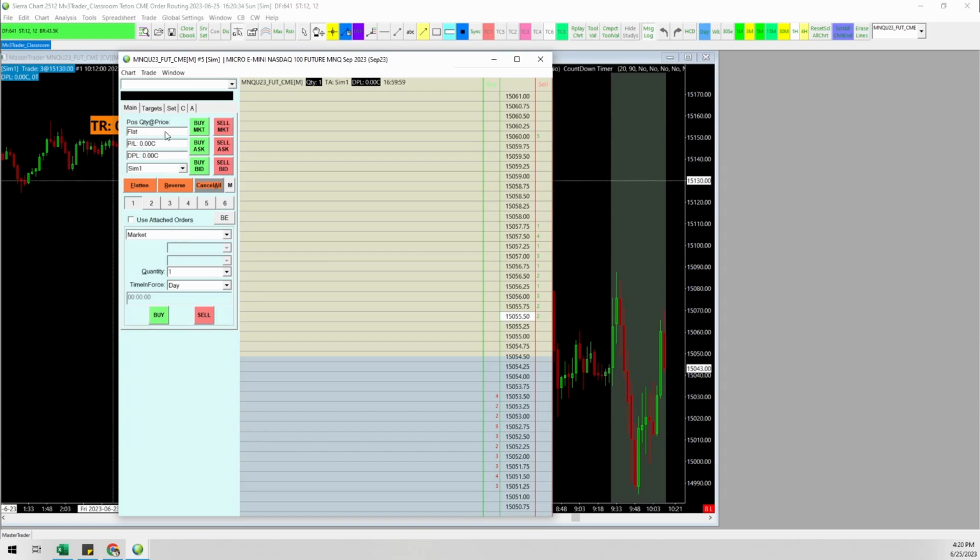This is the default stuff. At the top, you have your position information. It'll tell you how many contracts you have open in the position, as well as the average price. Below that, you have the position profit and loss, and below that, you have your daily profit and loss. So you can change some of these settings.